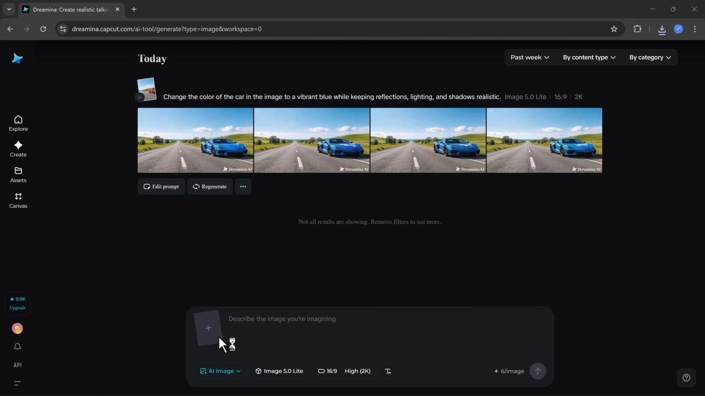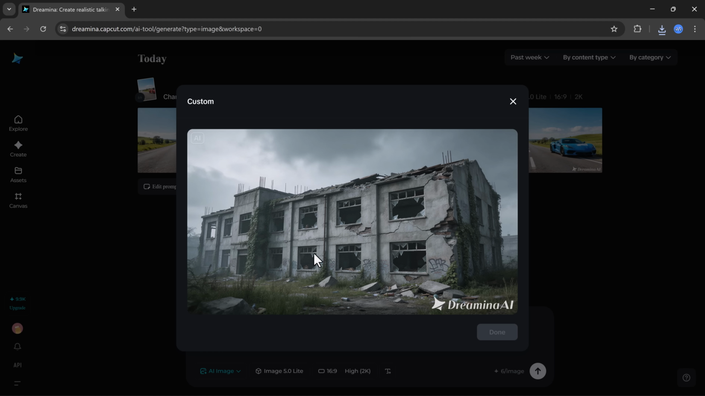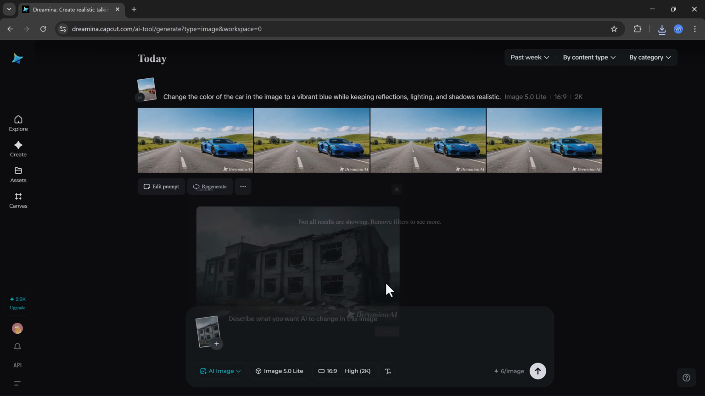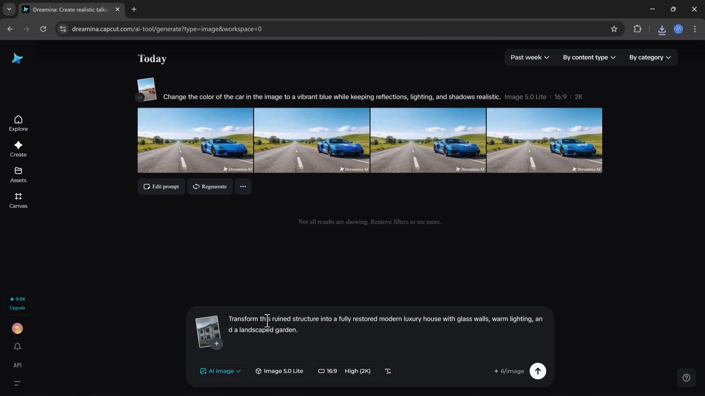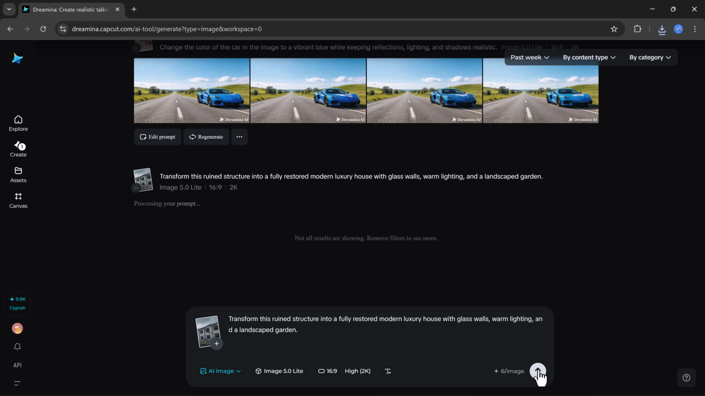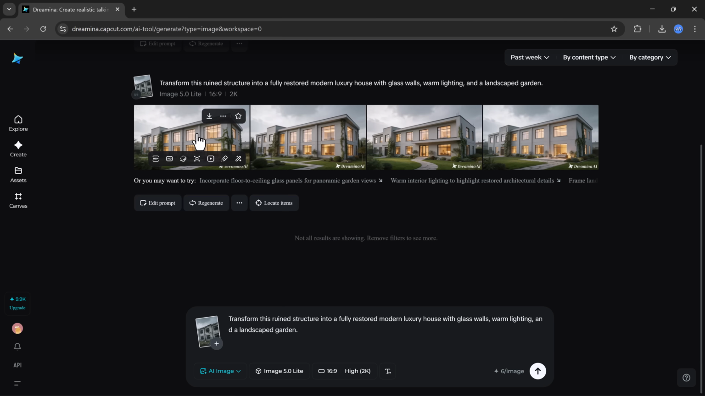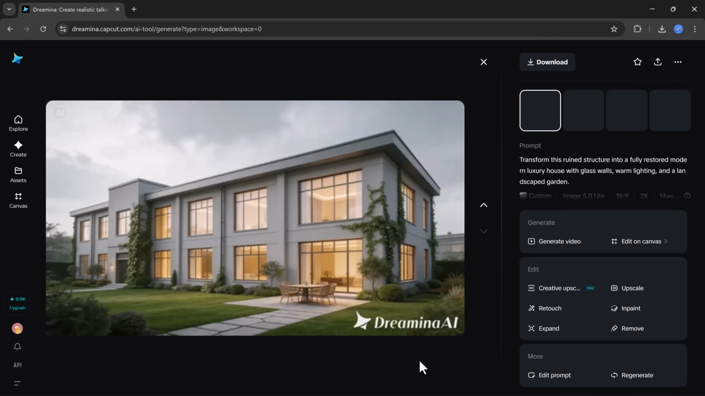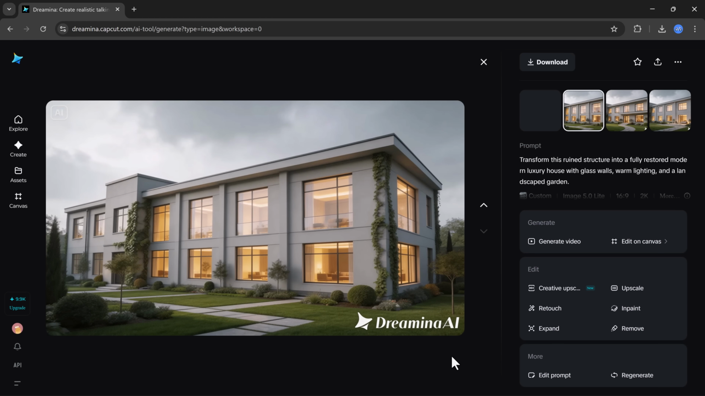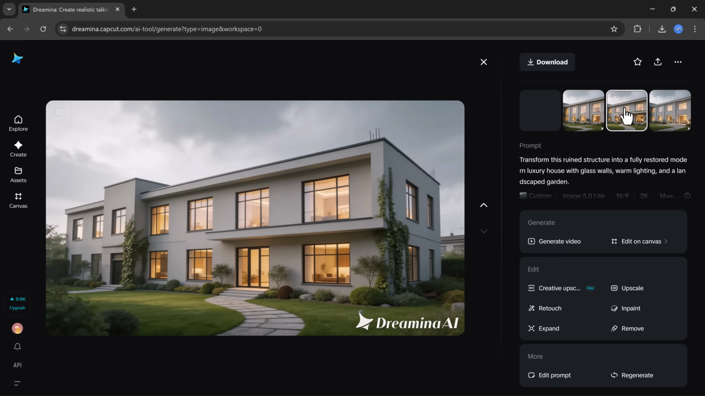The third capability is AI reasoning and image understanding. For a more powerful example, I uploaded an image of a broken, abandoned building. Prompt: transform this ruined structure into a fully restored modern luxury house with glass walls, warm lighting, and a landscaped garden. After clicking Generate, the AI completely reimagines the scene. It understands the structure, rebuilds it into a modern design, and adds realistic architectural details.